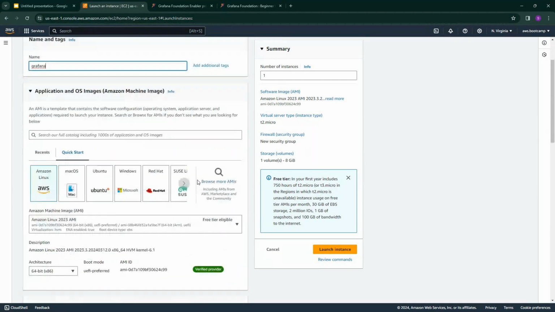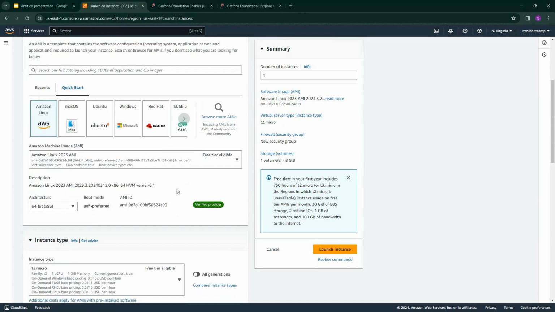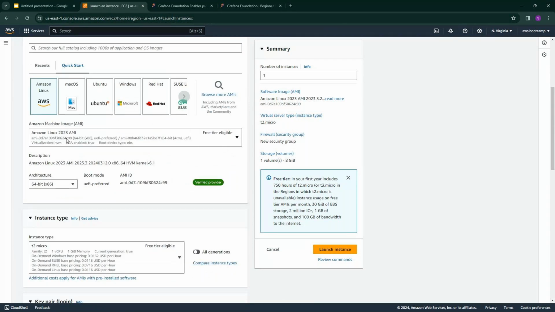Instance is nothing but a server. In AWS nomenclature, a server is generally referred to as an instance. In Azure, it's named a virtual machine, and in GCP there is a different term, but all are the same, a server. So we'll be going with Amazon Linux. This is the image, the AMI, Amazon Machine Image, that we're going to use.